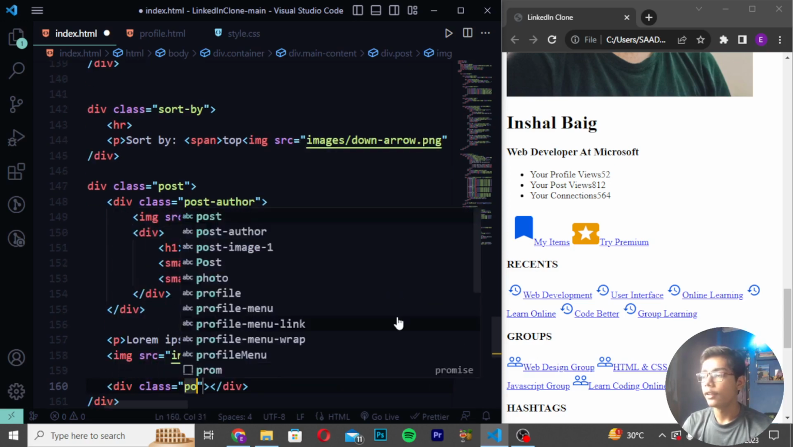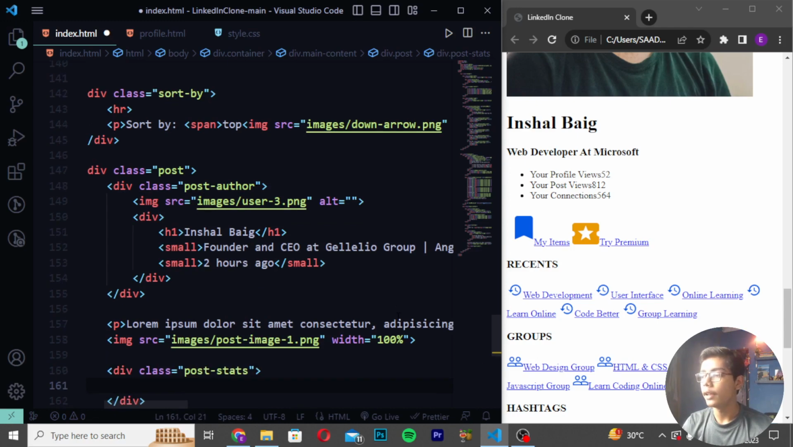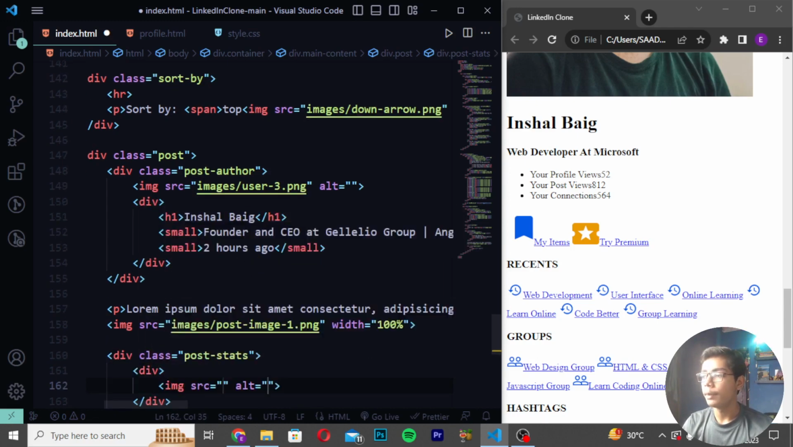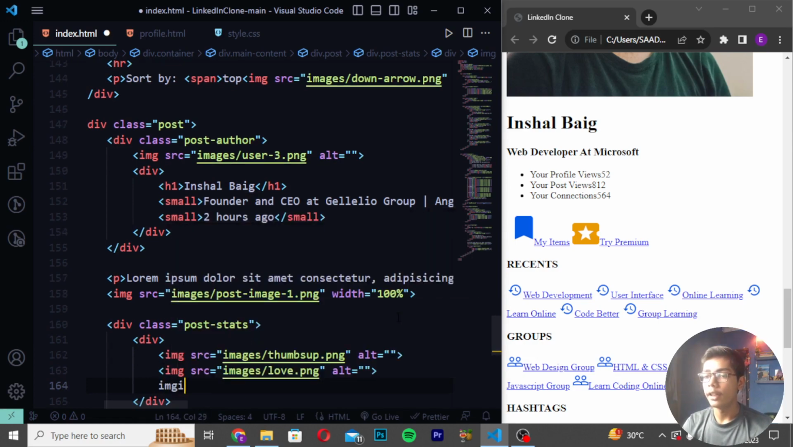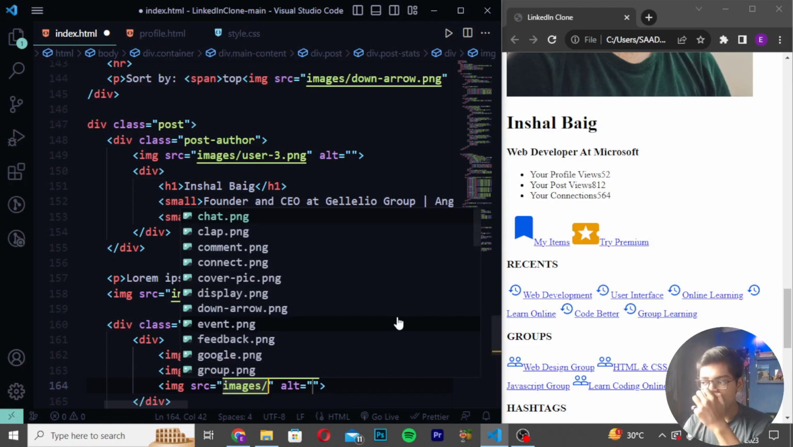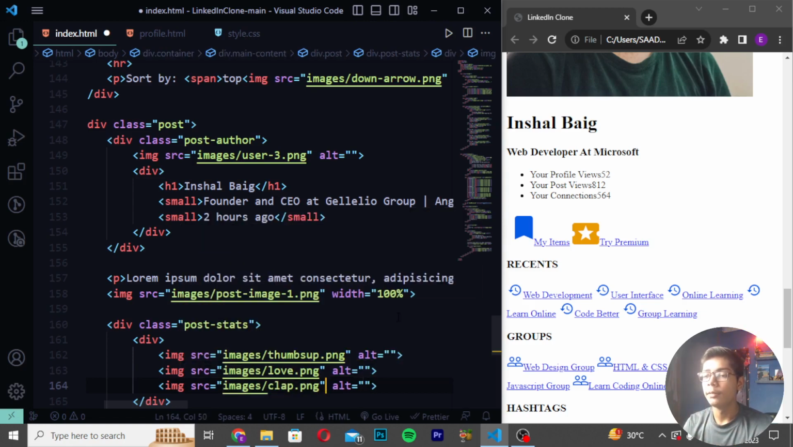Then create another div as "post stats", and I will write a div image, and I will write images slash thumbs up.png. Then move down after this tag and create images slash, and I will write it as love.png. Then write again the image tag in which I will write images slash, and this time I will change it to clap.png.